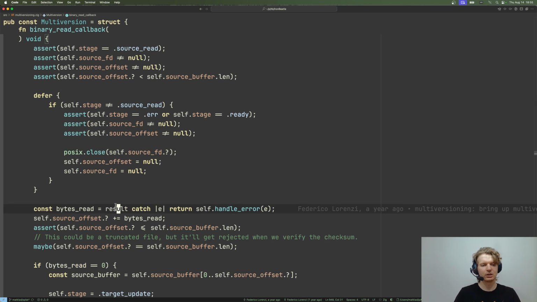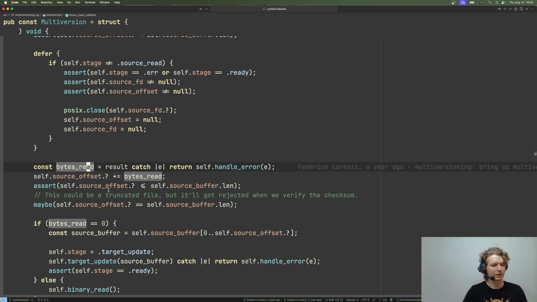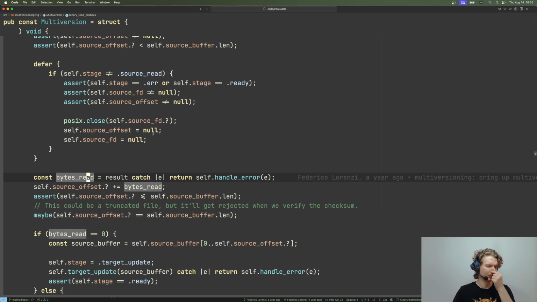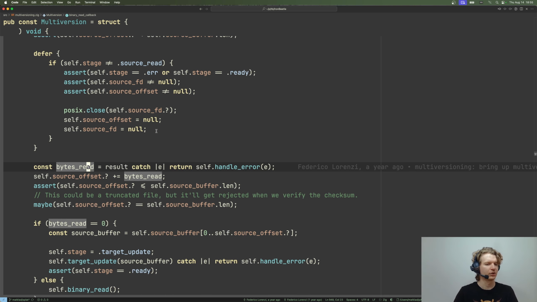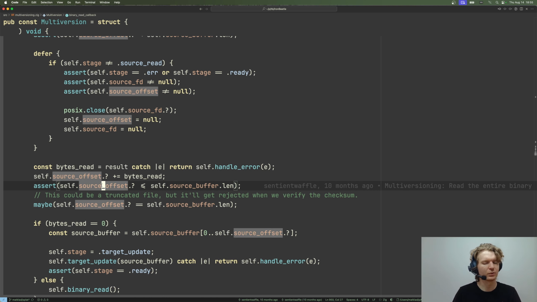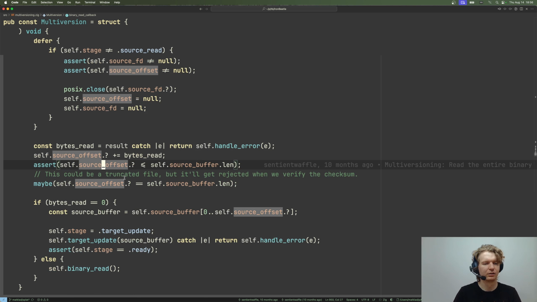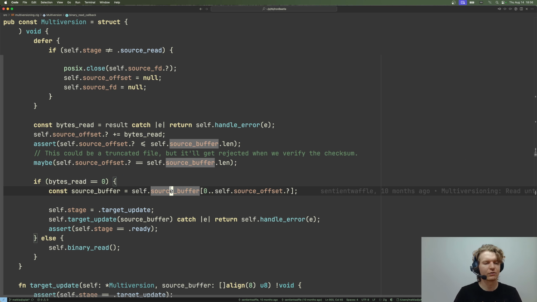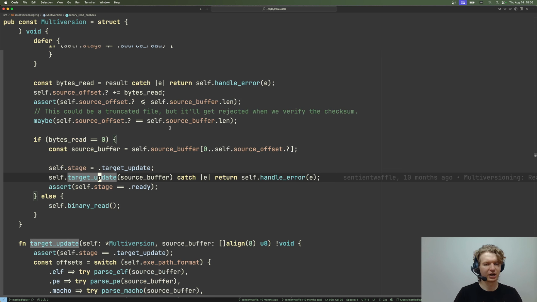Okay, so then we see how much we read. We advance our offset. We assert that, okay. This doesn't matter. We don't worry about the file actually being longer than the buffer because we only care that the checksum verifies. Okay, so if we reached the end of the file, we go and upgrade our target.